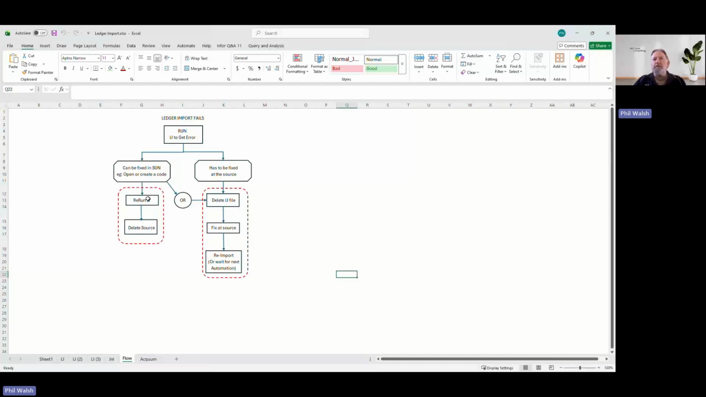So if you do fix it within ledger import and Sun, you need to go back and delete out the source file so it doesn't accidentally get posted again.